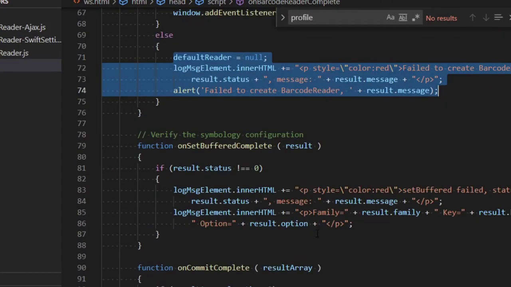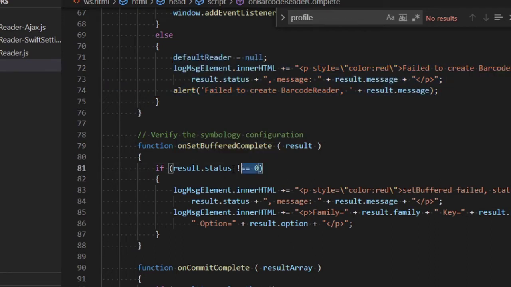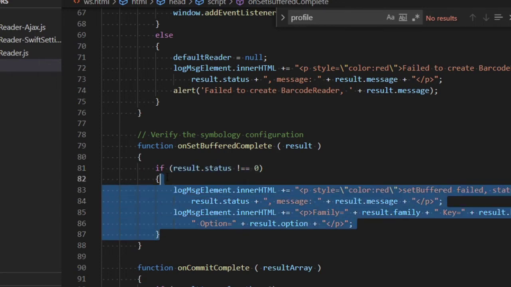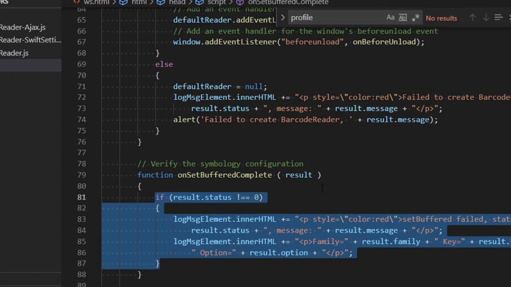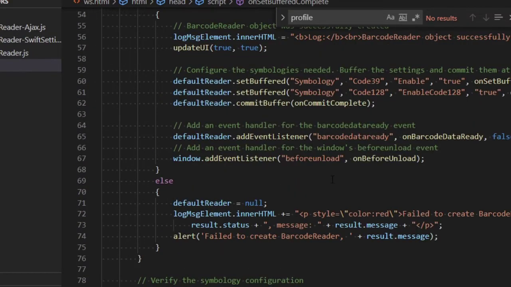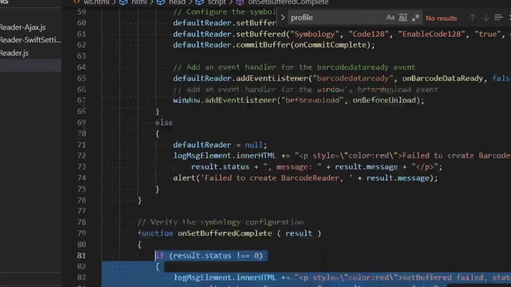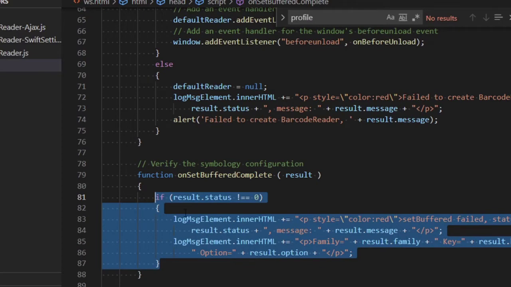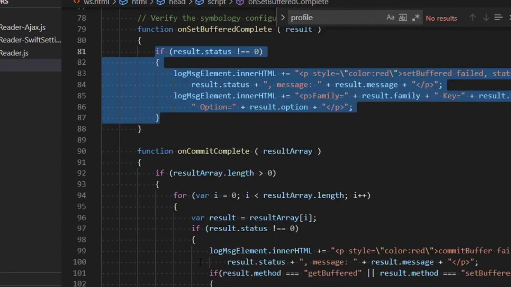When the setting is complete, we want to show what is being done. If not, there's an error. We'll show you the error of why the setting is not done properly based on the family that we have selected up here, like the symbology, code 39 and so forth. If you have an error here, it will be shown during the setting process.